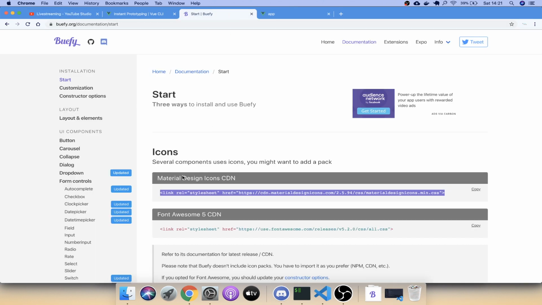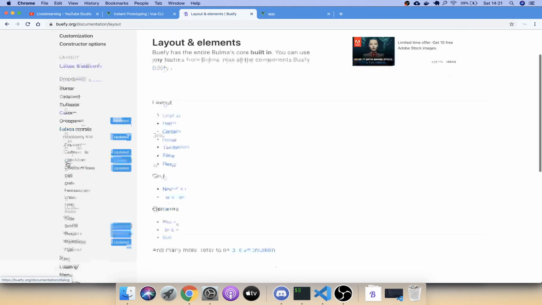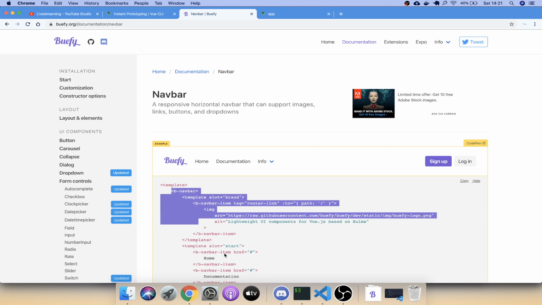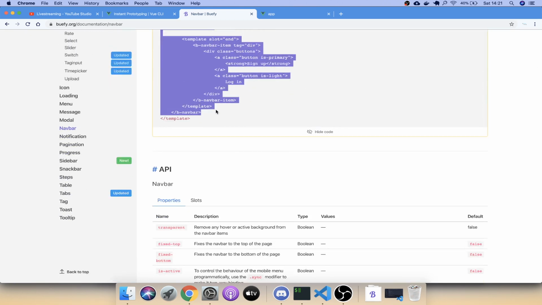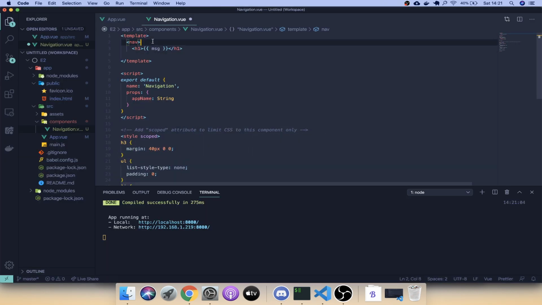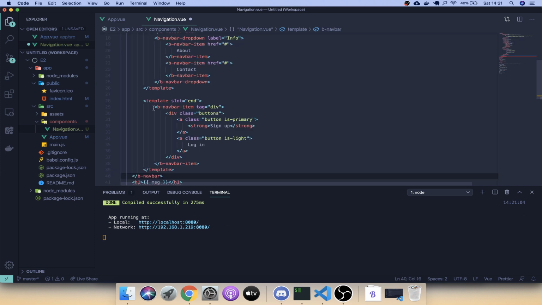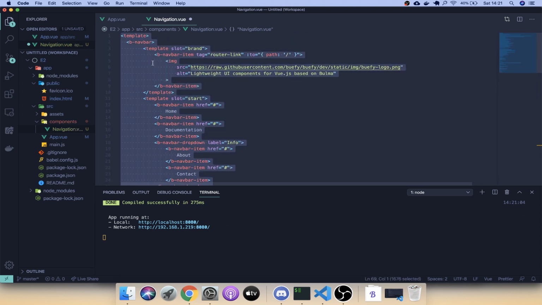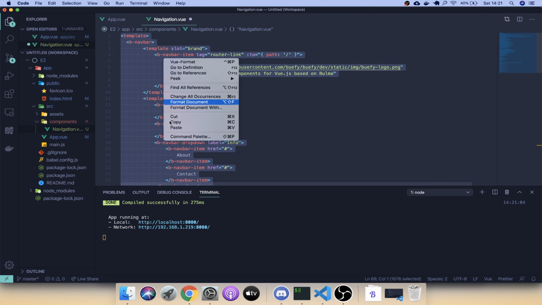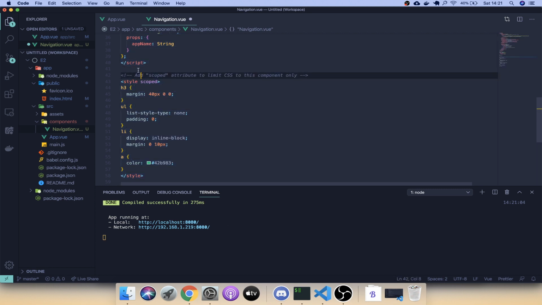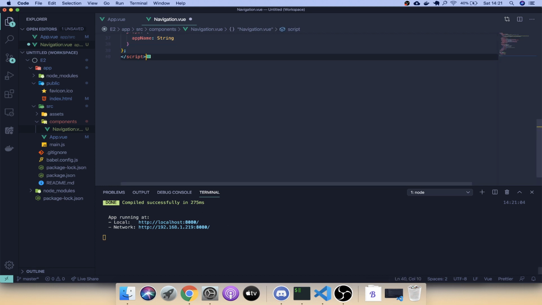Alright, so inside Buefy we can now go in under layouts and elements. Actually we can go down here to navigation bar, and what we just want to do is copy and paste this, and get rid of this. Now it would just return an error when we copy and paste this in here, so if we just remove this here, and then we can go in and just format the document. And we also don't need the additional CSS down here.